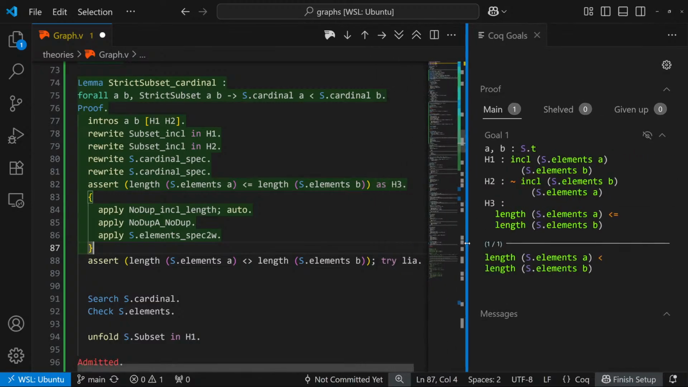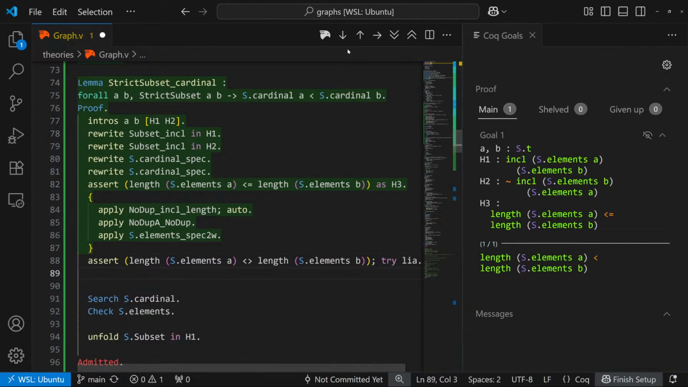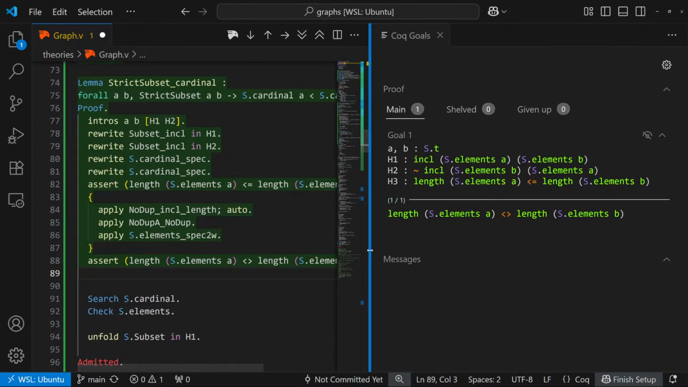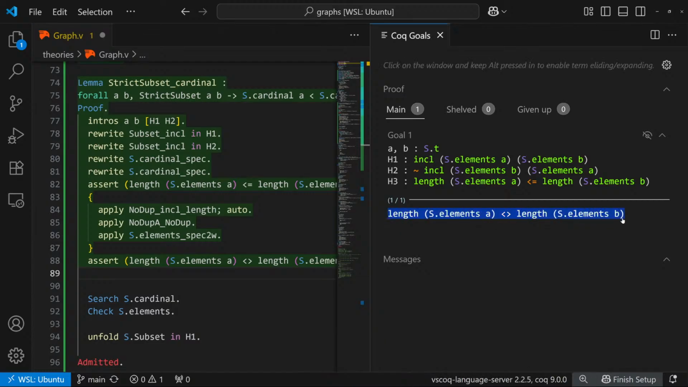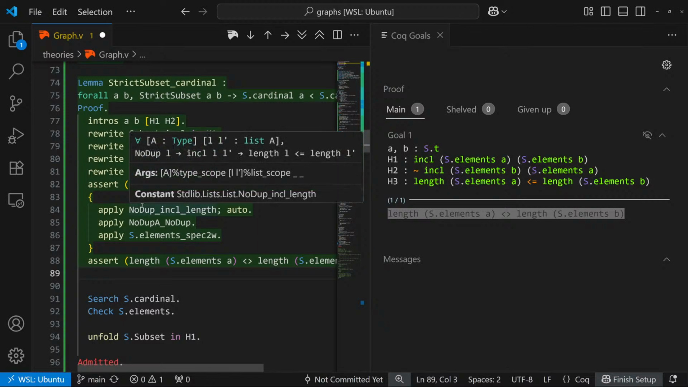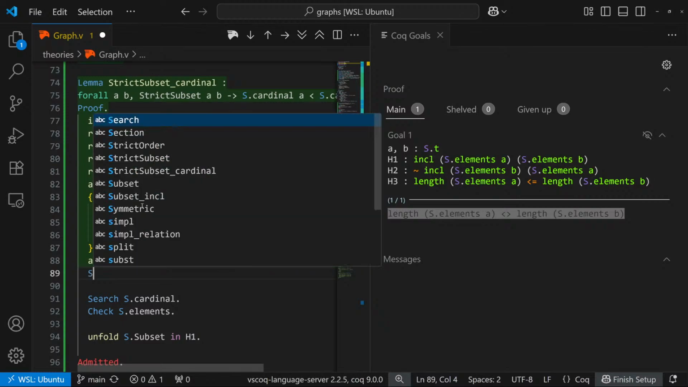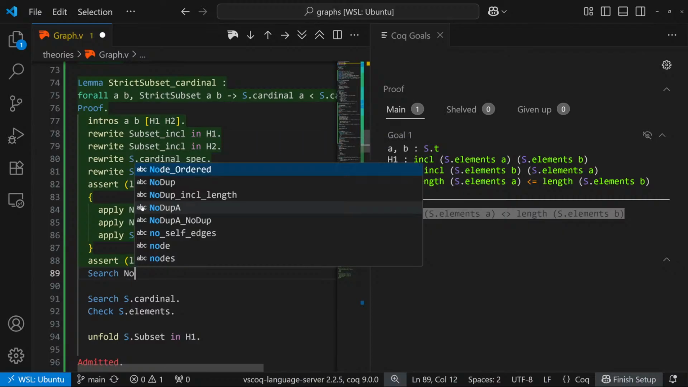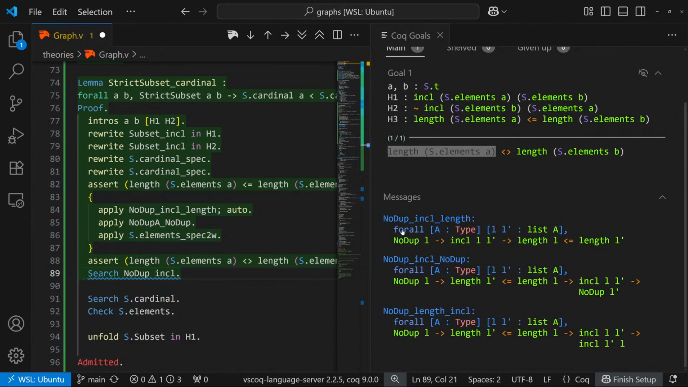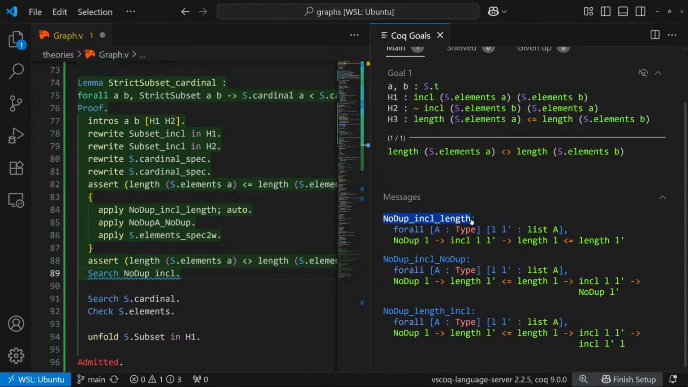Then we want to prove that the length is not equal to that. And for that, let's look at what the list library gives us. So we'll look up stuff like NoDup and encode. We'll see what that gives us here. So we did the NoDup encode length.